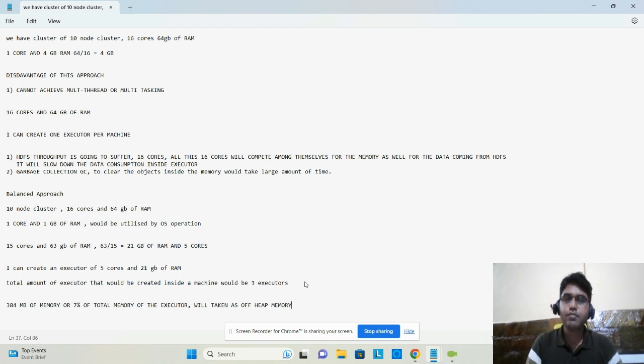Okay, this memory would not be part of your task execution. It is for some optimization purpose that will be taken as off heap memory. This is not on heap memory. On heap memory is where it will be utilized for your task execution, the Spark job. On a particular executor, this 7% or 384 MB, whichever is greater, will be taken as off-heap memory for some optimization purpose inside your executor.